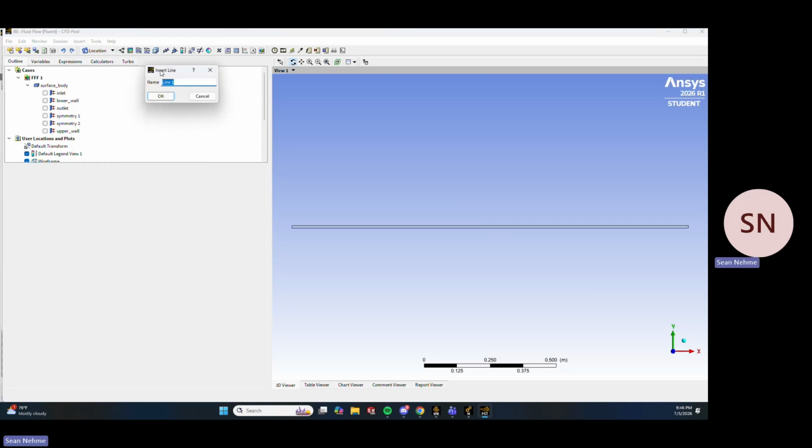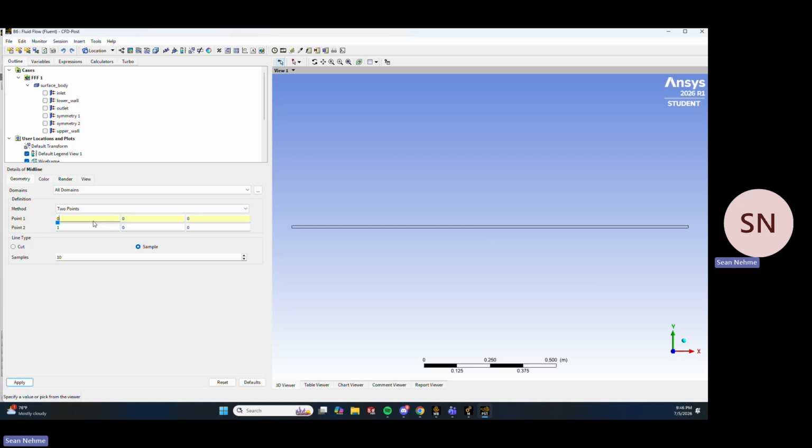Location and line. And we're going to call this first one the mid line. So there, midsection line, click OK. And this will be located at 0.75, 0.75, and Y here will be 0.01, and 100 samples. Just click apply. And this, I'm sorry, not 110 samples, will be 100 samples, and click apply.